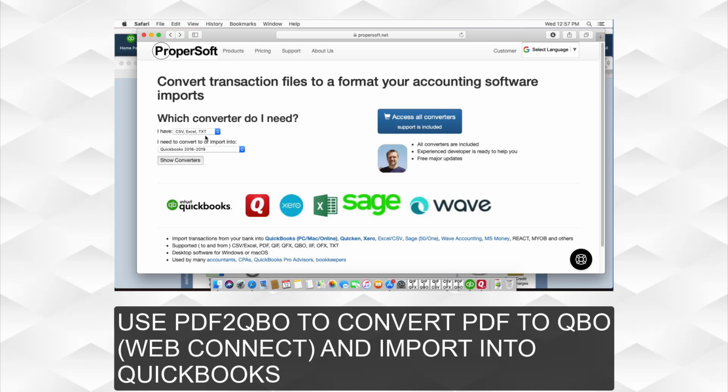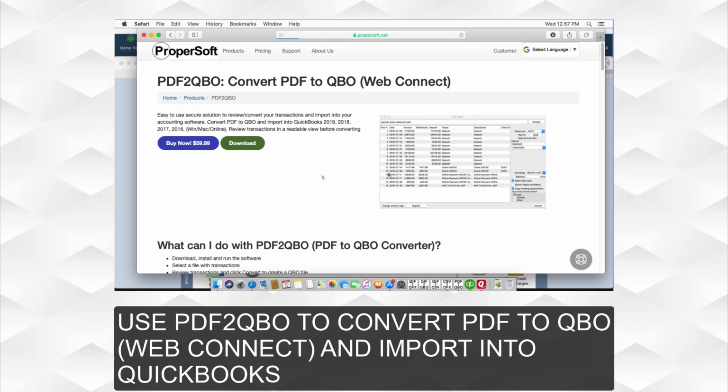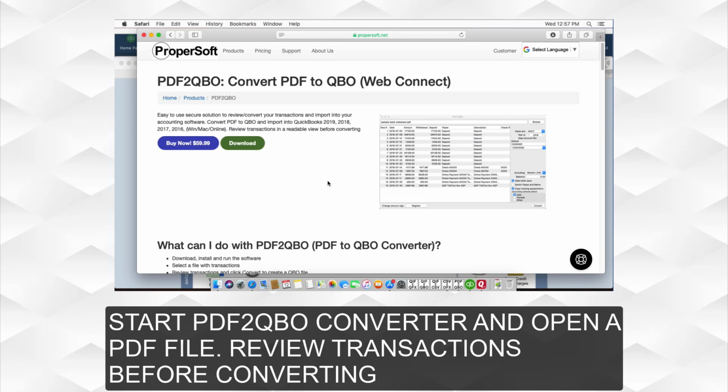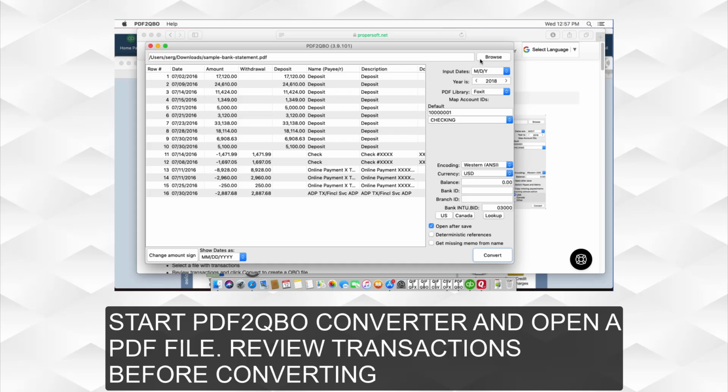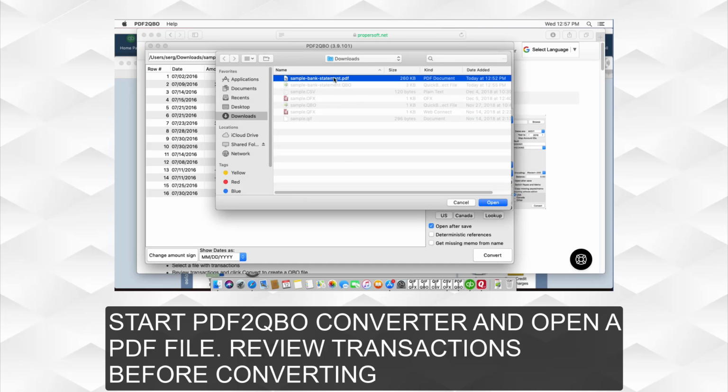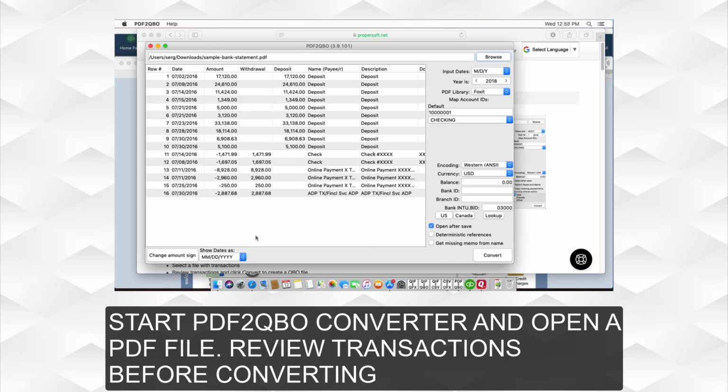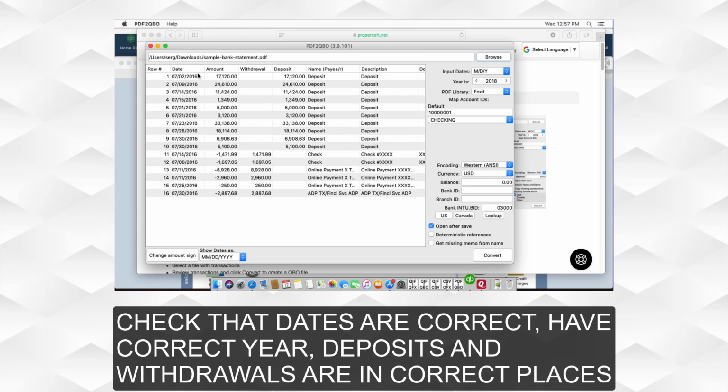Use PDF2QBO to convert PDF to QBO, Web Connect, and import into QuickBooks. Start PDF2QBO converter, and open a PDF file. Review transactions before converting. Check the dates are correct, have correct year, deposits and withdrawals are in correct places.